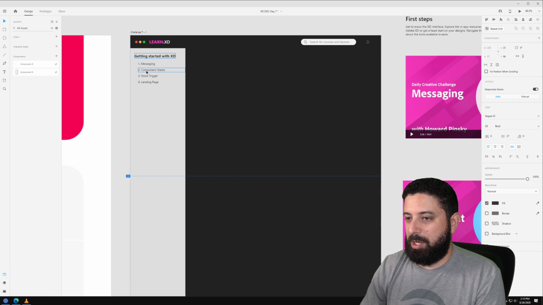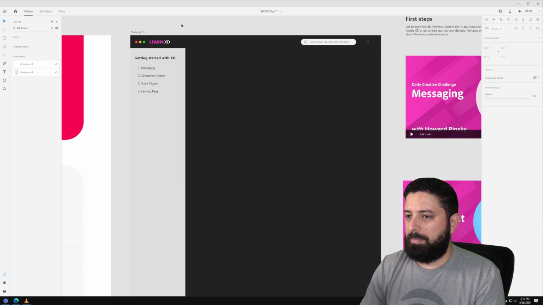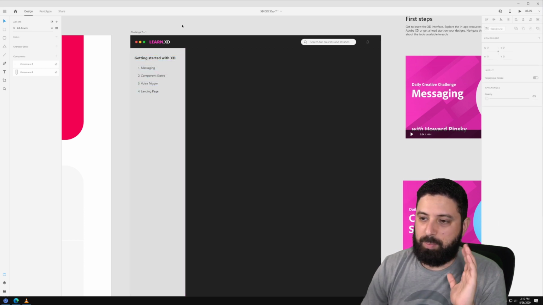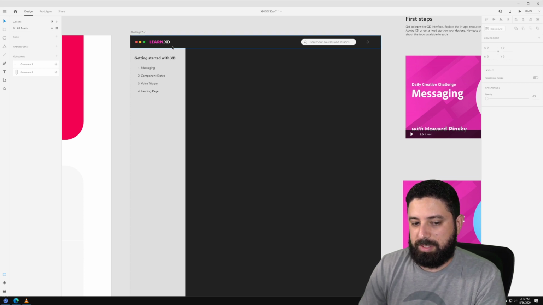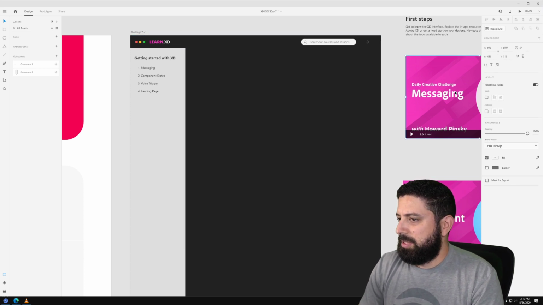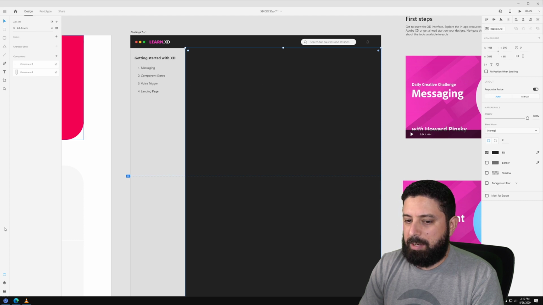Cool. So I've got these items. I want to space these out a little bit more, so I'm going to come in and do that really quickly. Let's bring this down a bit more. Cool. So now I've got a bit of a menu system over here to the side. So let's start bringing over some of these objects. And as we come over here, there's a couple of different things.